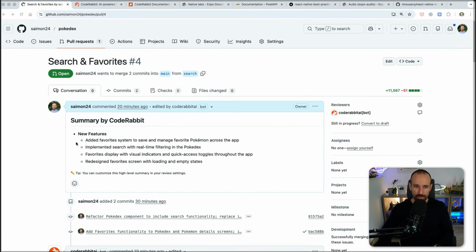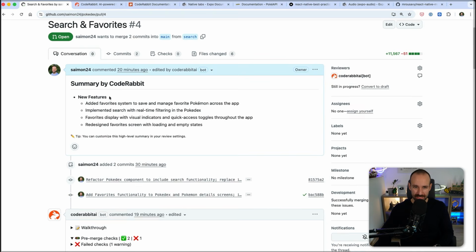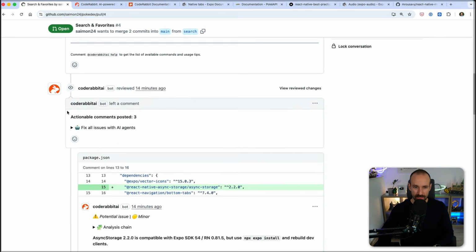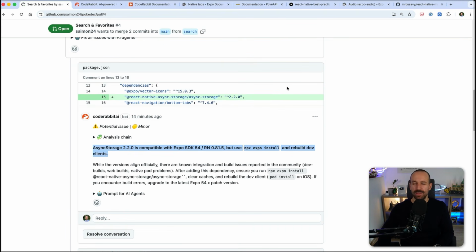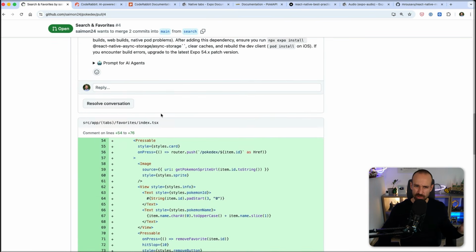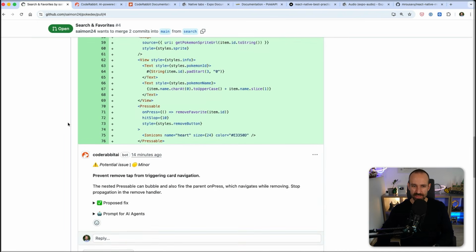Okay, so let's check out what my colleague told us. Summary by CodeRabbit. And what are the issues? Async storage is compatible with Expo. Yeah, there can be problems with different versions of packages in the Expo Go and the Expo SDK version, but this is something we can ignore for now. I don't think this is an issue.